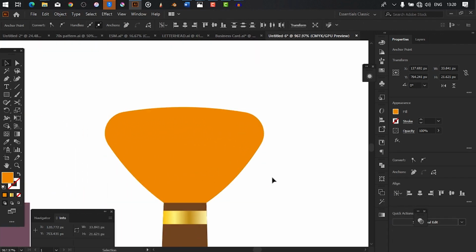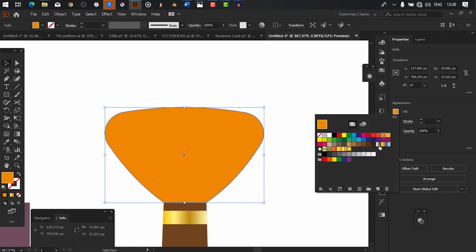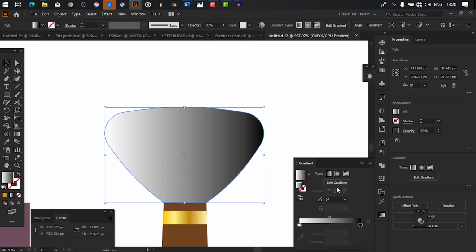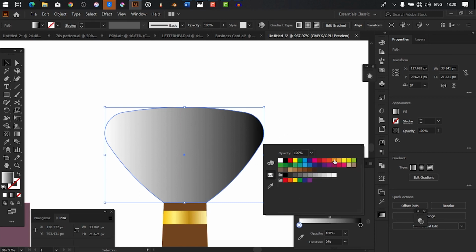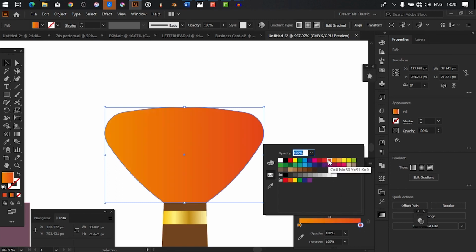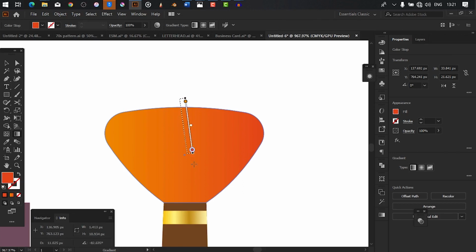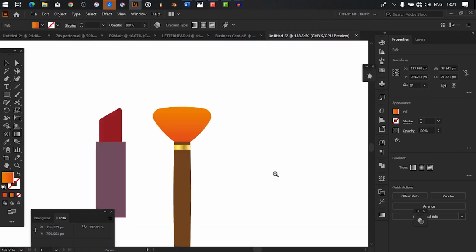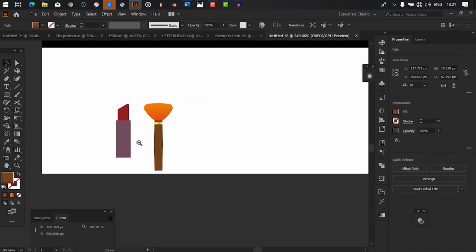We are going to use the gradient tool for the tip of the brush. Click on it, go to fill, select the white and black gradient, go to the gradients menu here, change the color of the gradient slider. For this, we are going to use the orange color. This one we are going to use darker orange color. Go to the gradient tool, click and drag. We now have this gradient for the tip of the brush. Adjust the size, and here we have it.